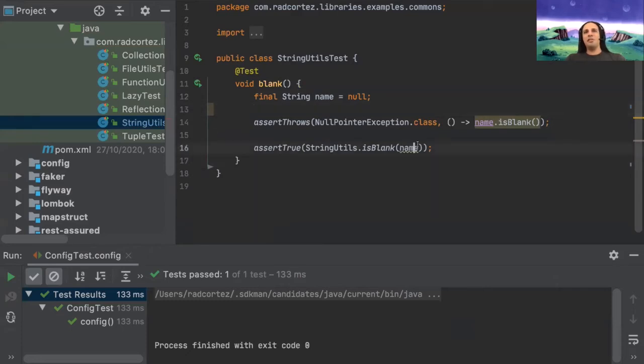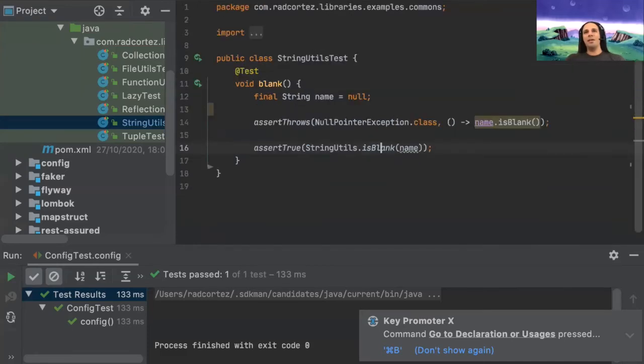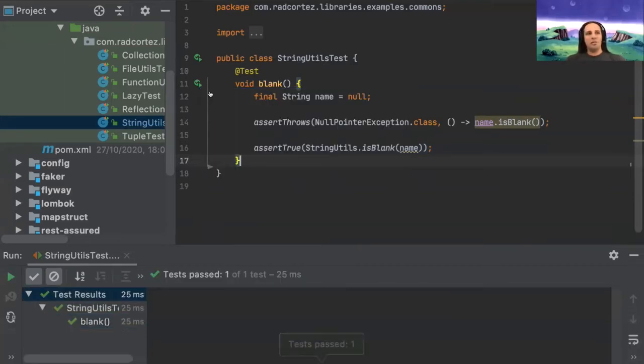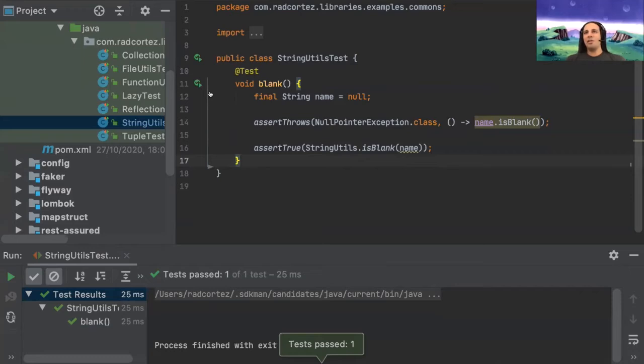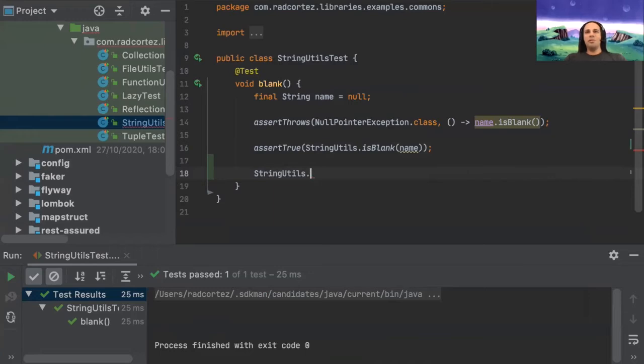But StringUtils.isBlank already does that check for me, so it's a little bit easier. In this particular case, if I do it like that, one of them will throw the null pointer exception I want to avoid, and the other one I can just call directly without any real issue.